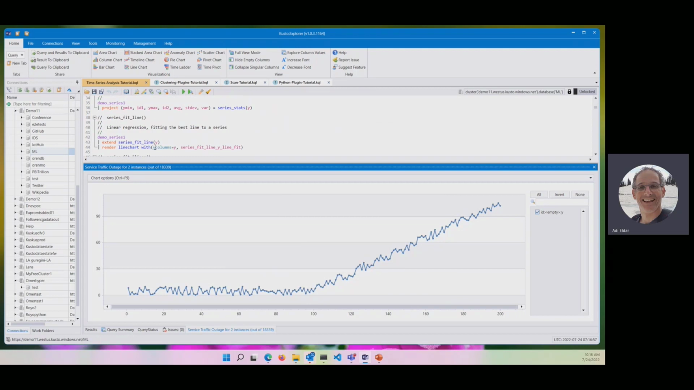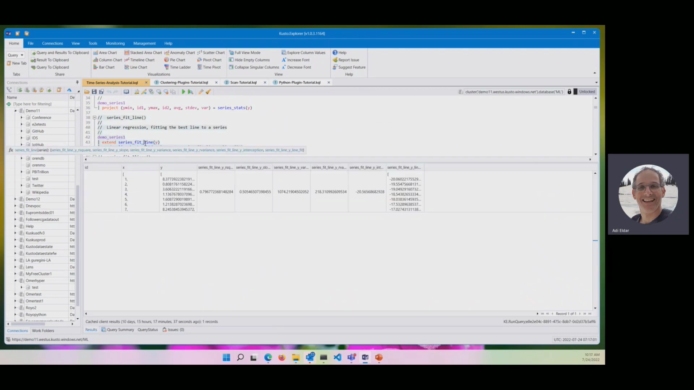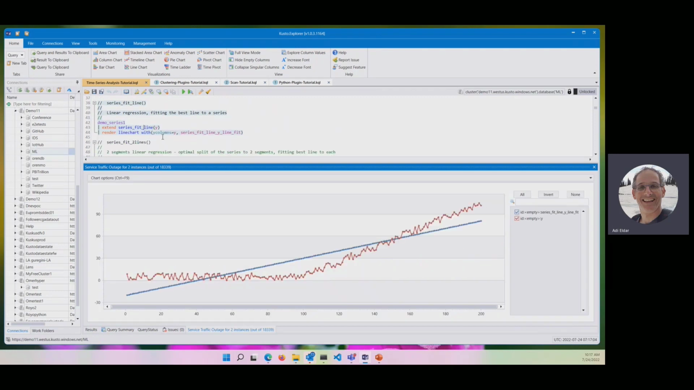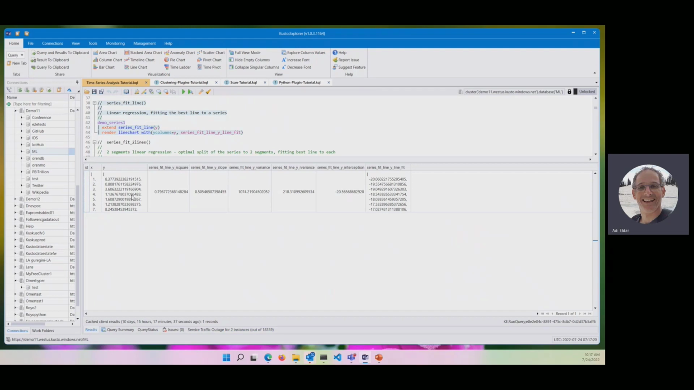So we can run a linear regression in order to find the trend of this time series using the function series fit line. In our case, we can see that indeed the blue line is the regression line. You can see that the traffic is going up. And if we look at the result, we can see that indeed we have a positive slope. There is a constant increase, or constant trend, of the time series.